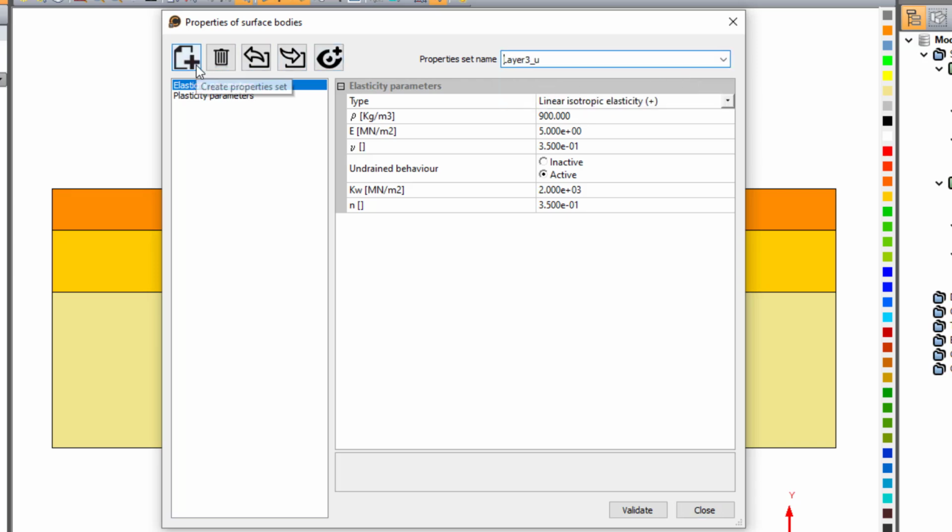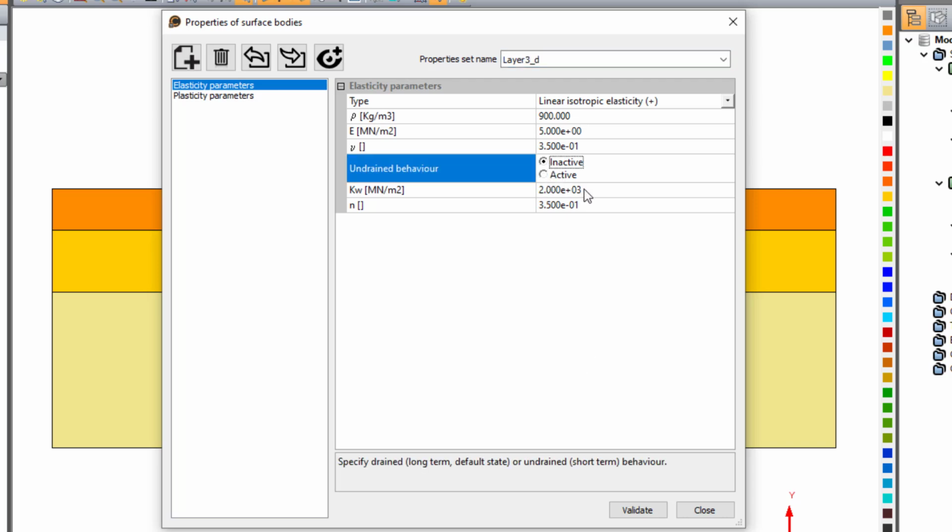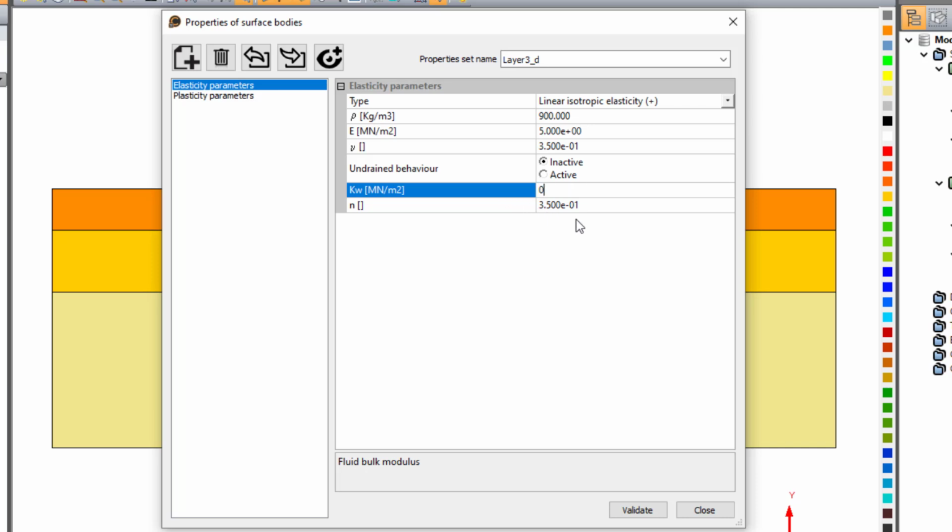undrained behavior. For the consolidation model, we mark inactive the undrained behavior. Consequently, the porosity and the fluid bulk modulus are not taken into account. For all other parameters, we keep the same values.